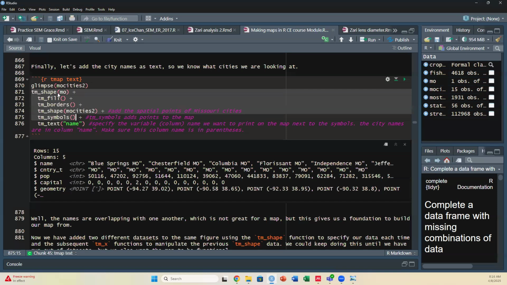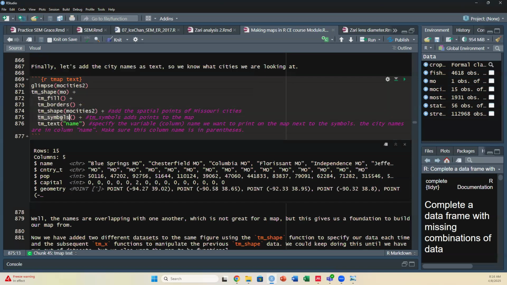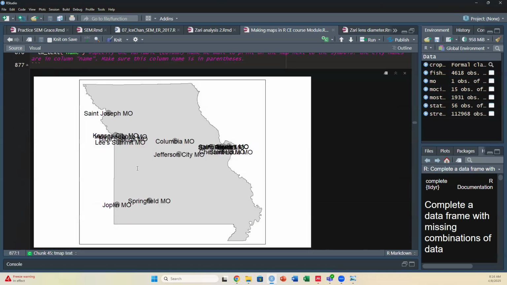The outline, or the Missouri state outline filled and bordered, and then our Missouri cities 2 with our points as the TM symbols. And now we just say plus TM text of the column we want. So that would be name because that contains the names of the cities. And that must be in quotation marks. So now we have all of the cities named on here.